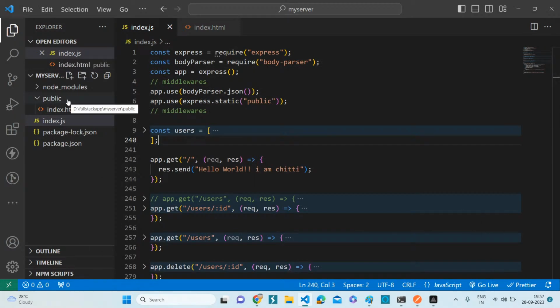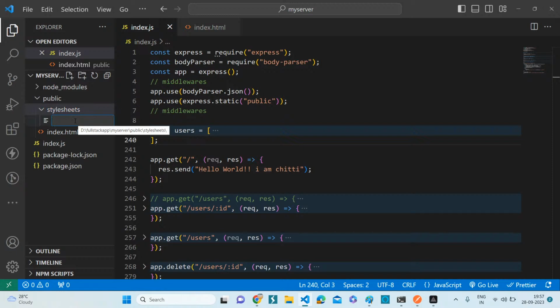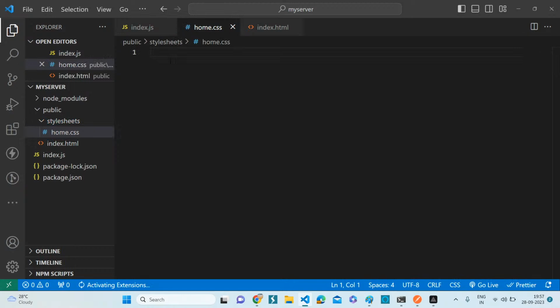Shall we try to create some images, CSS files, JavaScript files? So what I'm doing in the public folder, I'm creating styles, or style sheets. In that style sheets, you can create a style sheet. What is the extension of a style sheet? Style.css. Okay, good. Home.css. I'm just giving home.css, and I'm just creating a simple class.